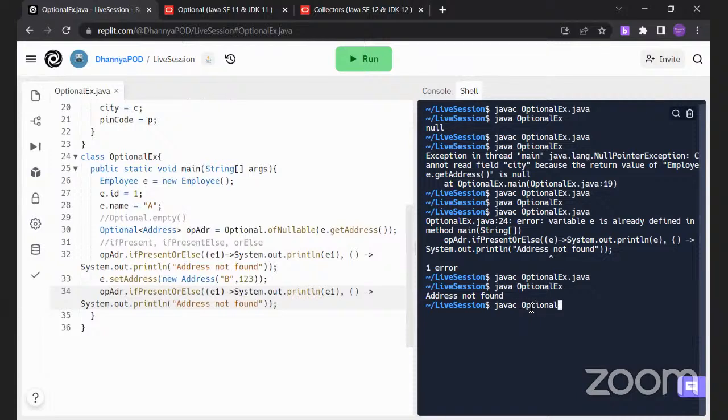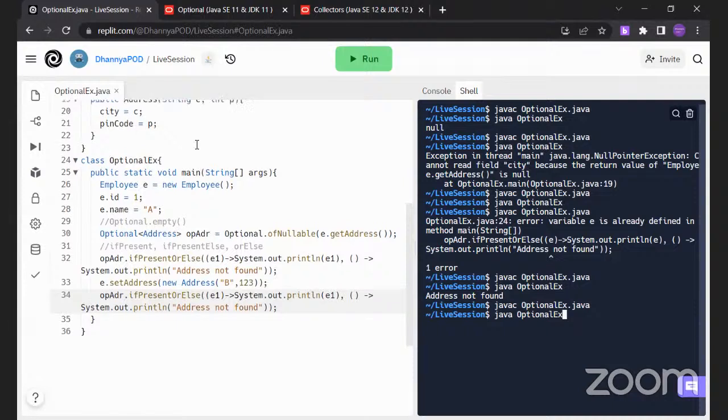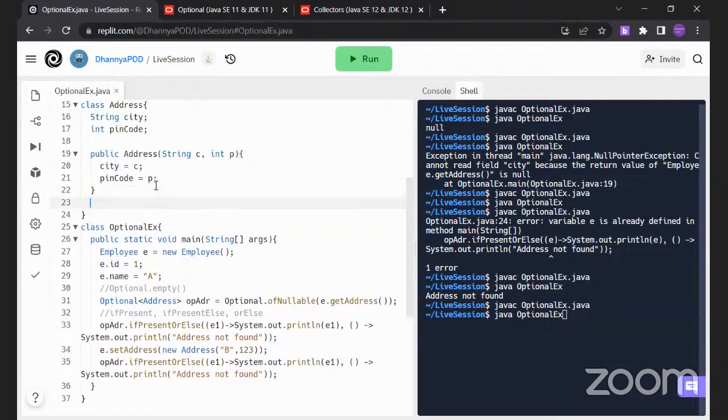So can you tell me what is going to be the problem? Can you tell me what I am missing, from a simple thing? Hash code. Sorry? The toString of address. Yeah, the toString method, right? Yeah, so I have to override that, exactly.